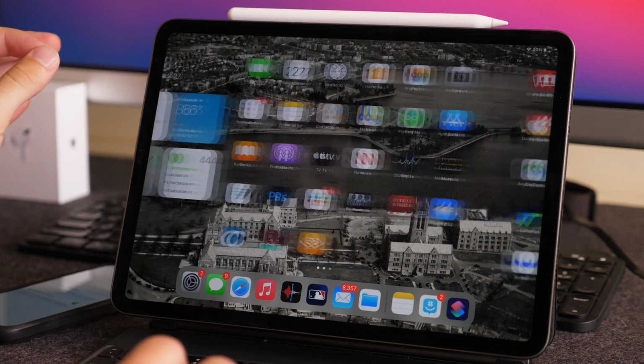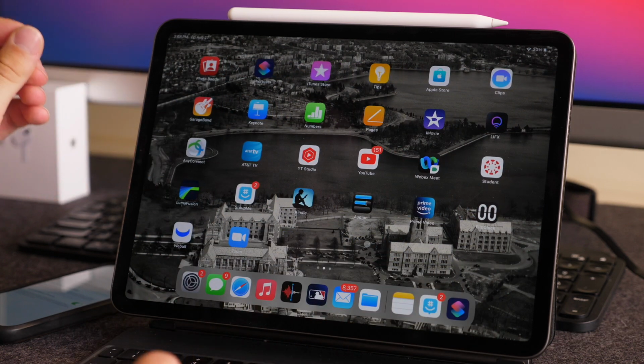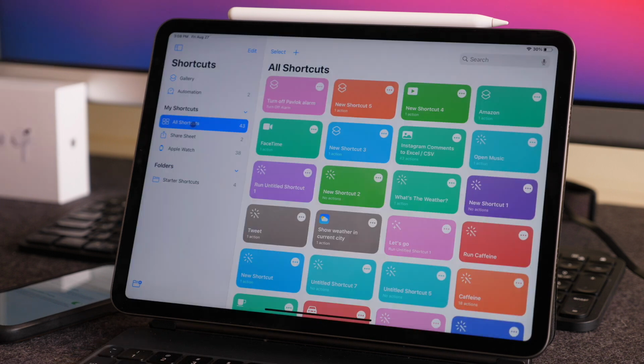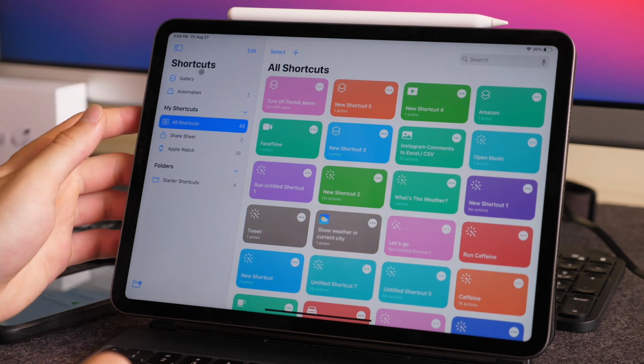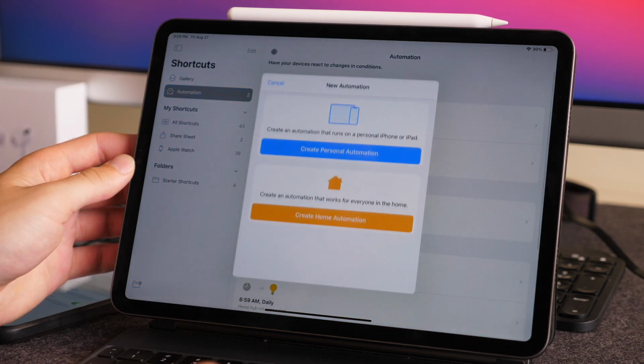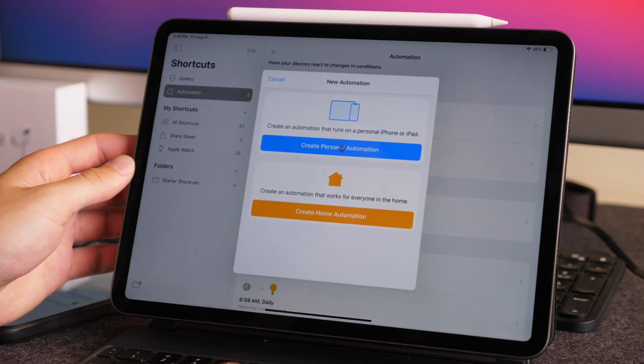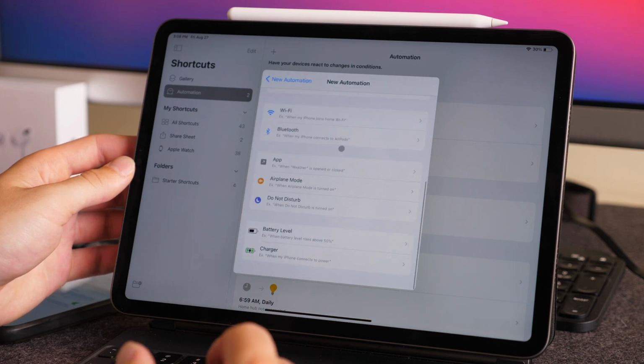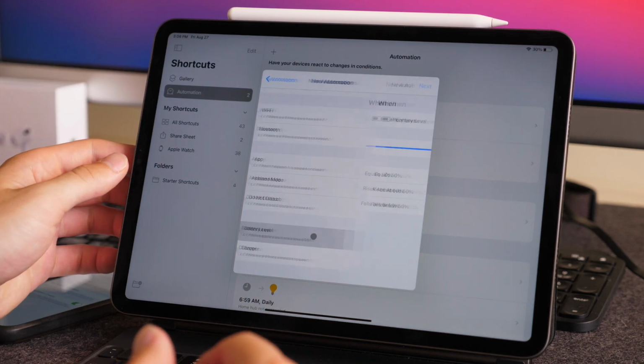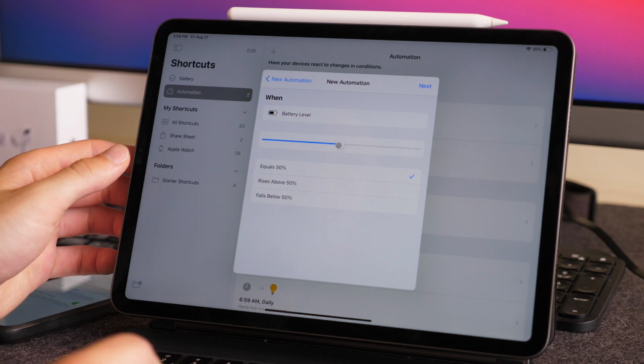But there's a nice way to manually do this, with a little bit of automation to help you along the way. And for this, we're going to go into Shortcuts. Once in Shortcuts, you're going to go to Automation. Once you're in Automation, you're going to click the plus and do Create Personal Automation. And we're going to scroll down to where it says Battery Level. Very simple. And you're going to choose the battery level that you want.